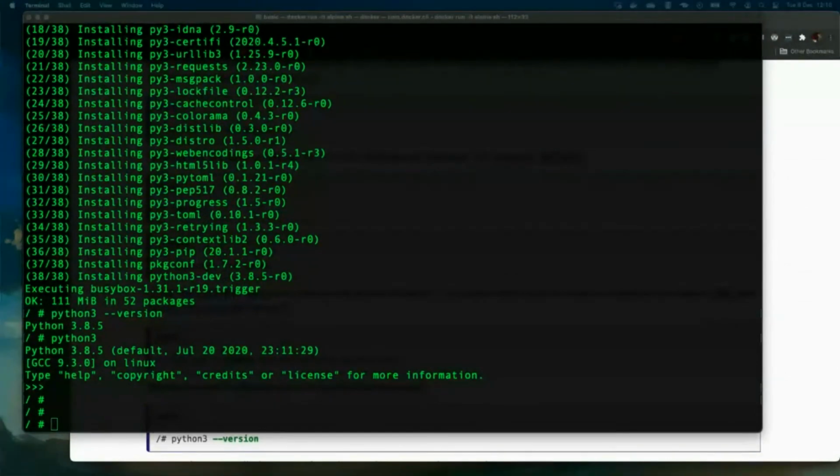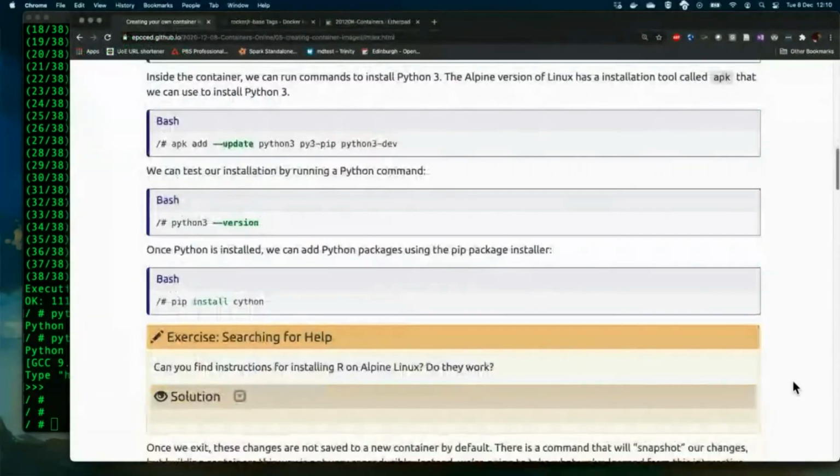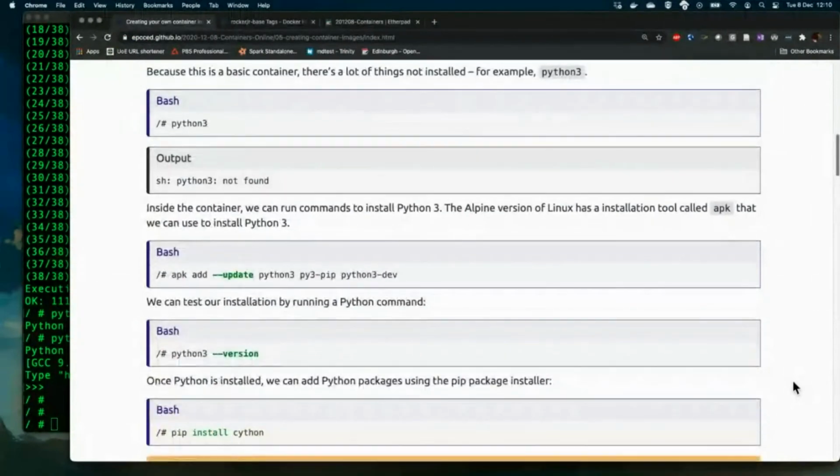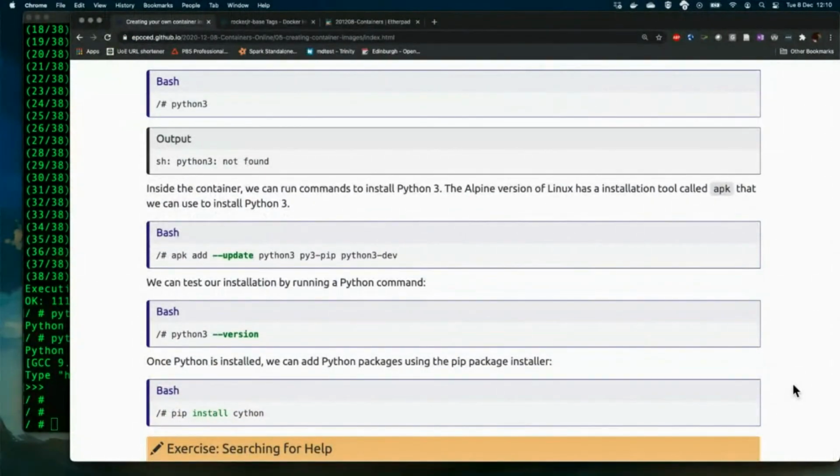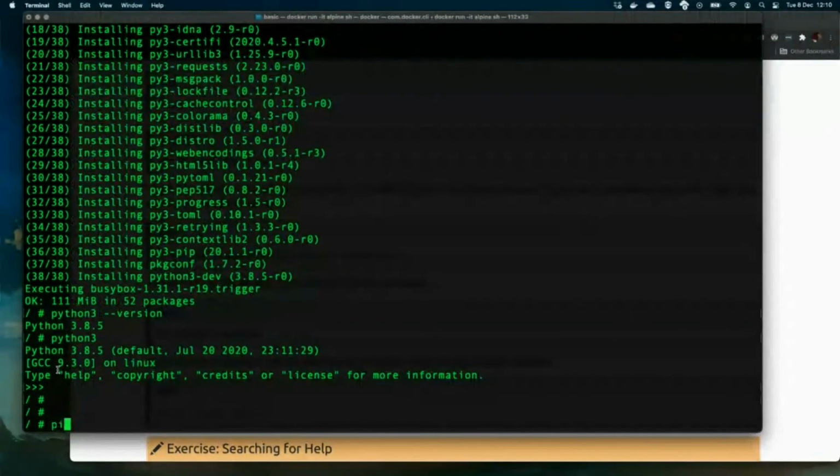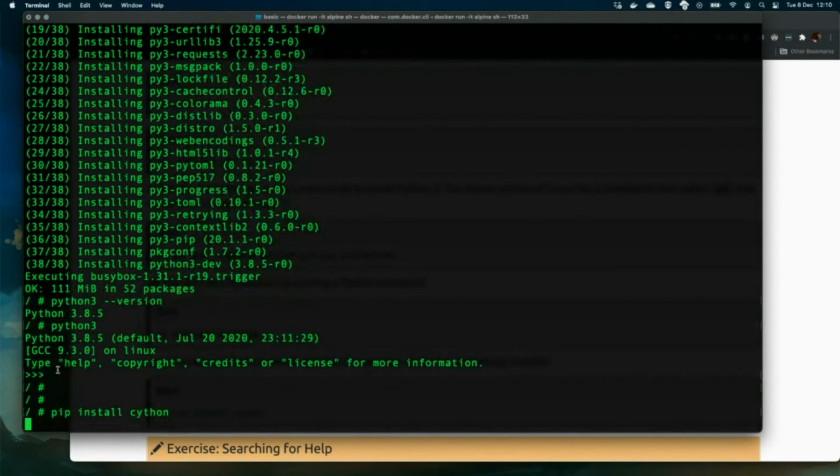Okay. Oops, clicking the wrong place again. And now we've got pip as well. We installed pip there as well, so we can use pip to install things as we usually would. So let's install a Python package using pip.